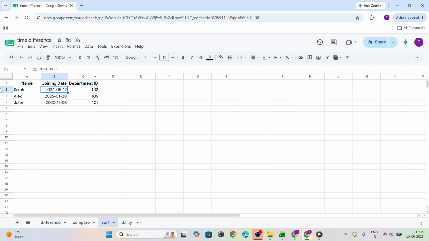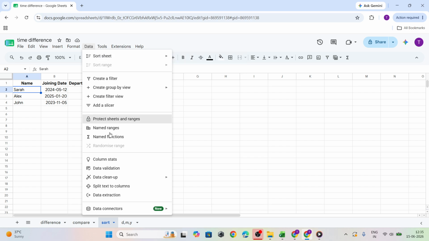Once you've selected the cell, go to the Home tab and look for the Sort and Filter option. You can also use the Data tab where you'll find sorting tools as well. From there, choose either A to Z or Z to A.